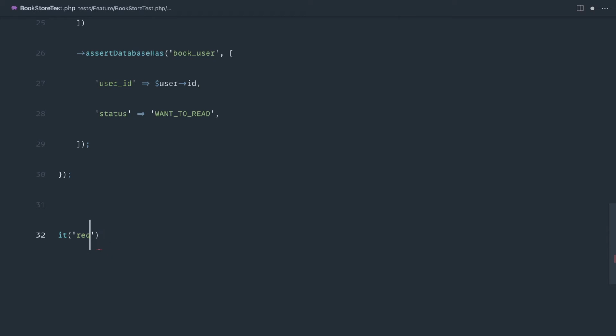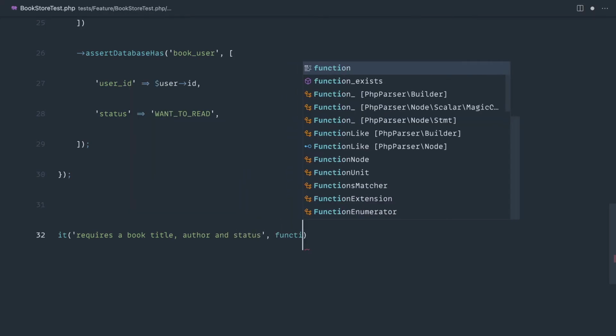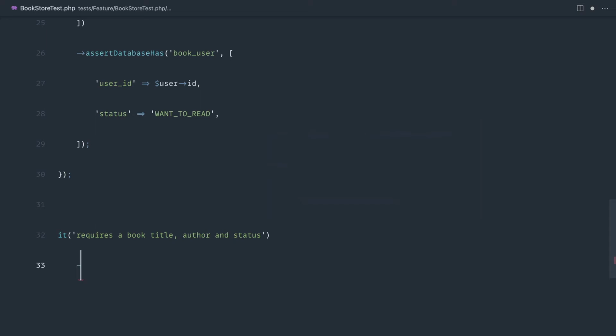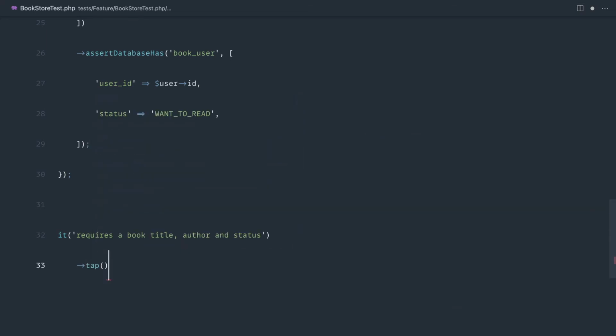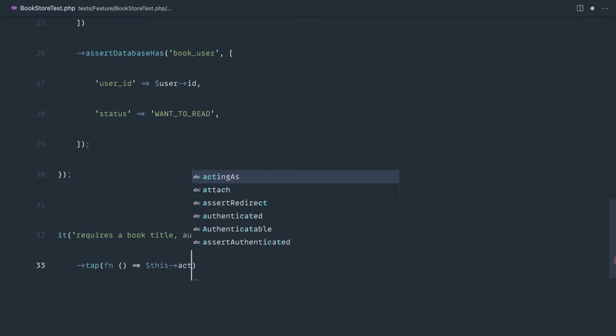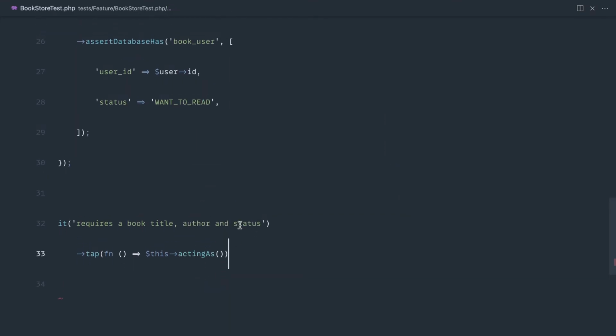So let's say it requires a book title, author, and status. And let's do this as a higher order test. I think that would make sense. So let's go and just tap into here, because we're going to need to act as that user. Let's create a short closure in here. Let's say this acting as. Now we want to reuse probably the same user.